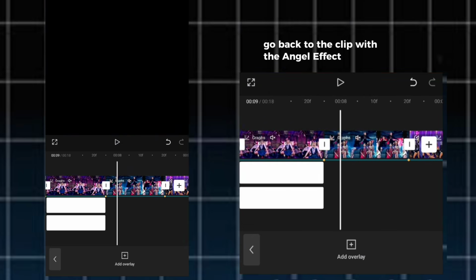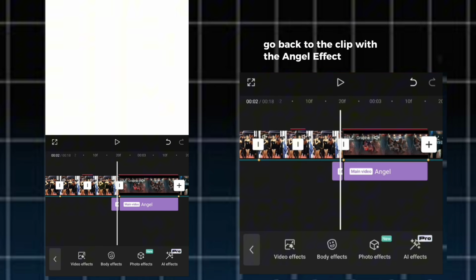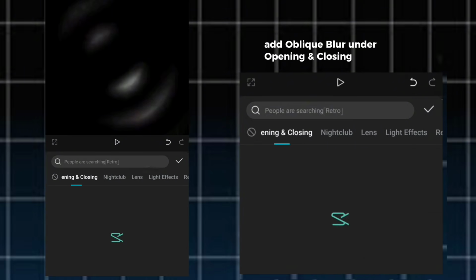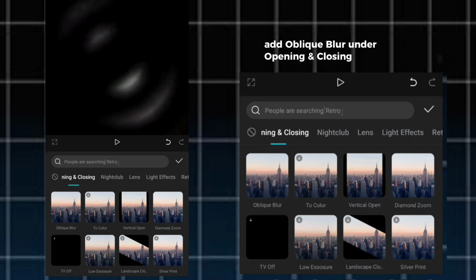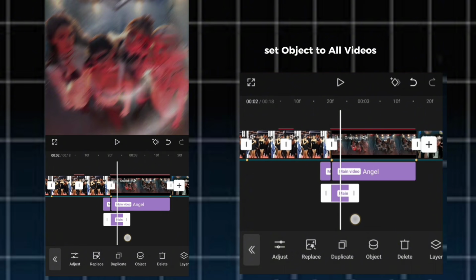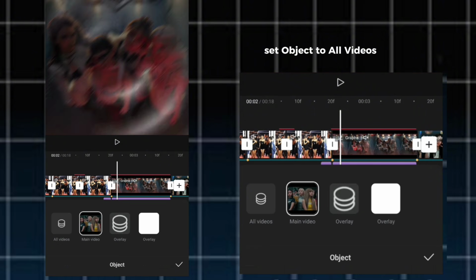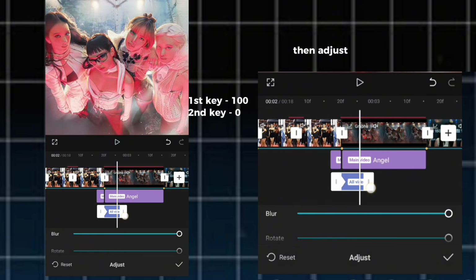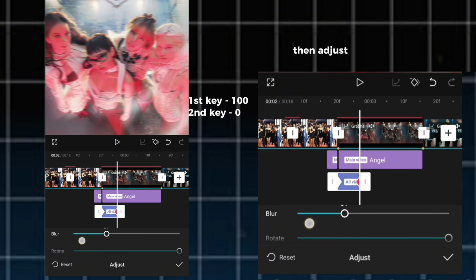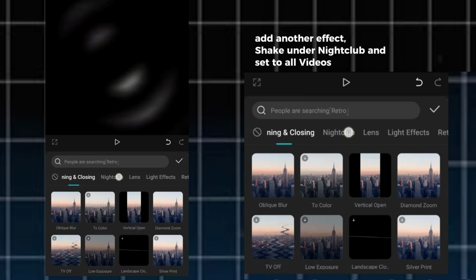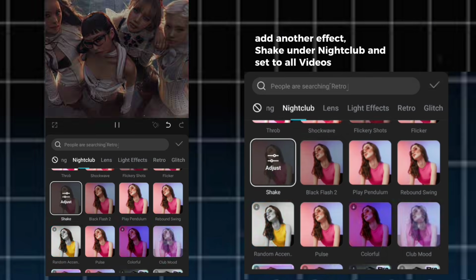Go back to the clip with the angel effect. Add a bleak blur under opening and closing. Set object to all videos. Then adjust. Add another effect, shake under nightclub and set to all videos.